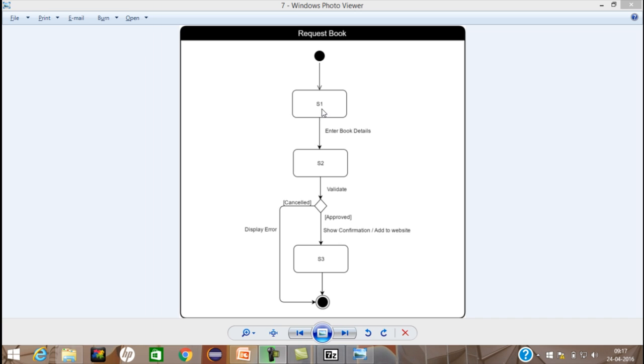Request book. The user can request a book in state 1, after entering the book details. State 2 validates the details. If the request is cancelled, it displays the error and terminates. If the request is approved by the admin, it shows confirmation and the item will be added to the website in state 3.